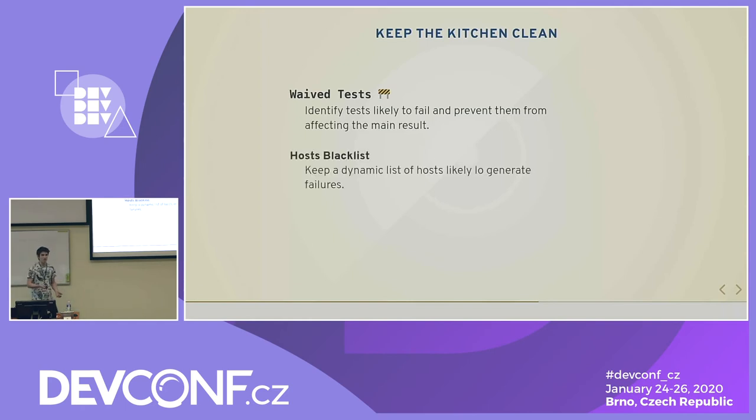Also, when using a bigger pool, you have hundreds of computers, and it's really common to find a broken machine or something that's going to affect your tests. Someone has to go and manually fix it or open a ticket to the team in charge of fixing those machines, but we need something to act quickly. So we maintain a dynamic list of the hosts most likely to fail, and I try to avoid running tests on those hosts specifically.